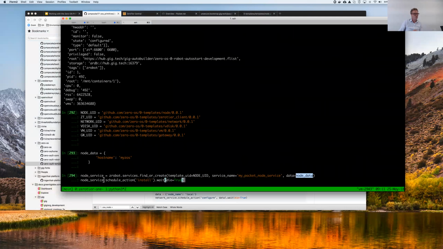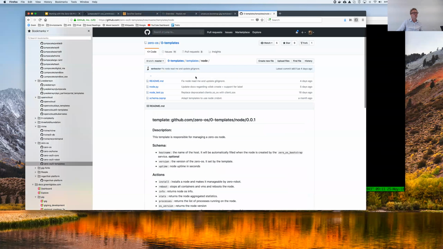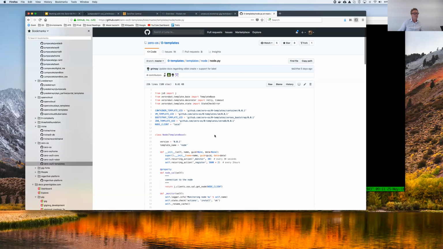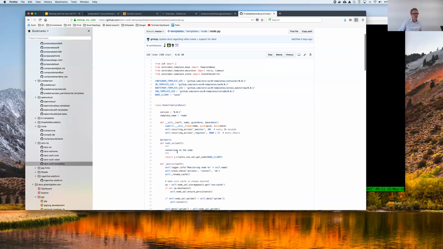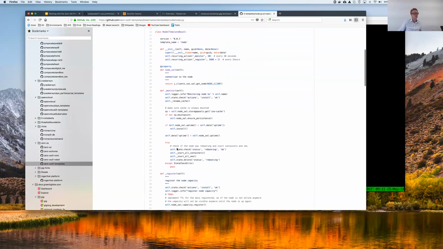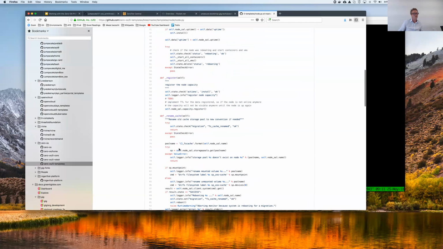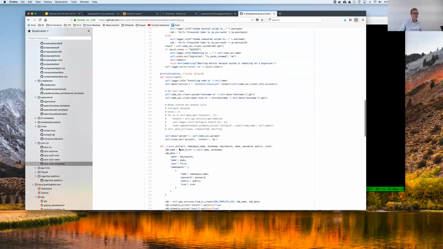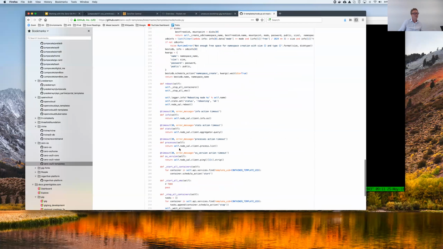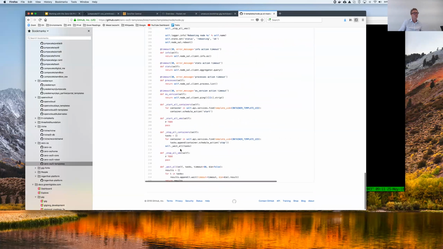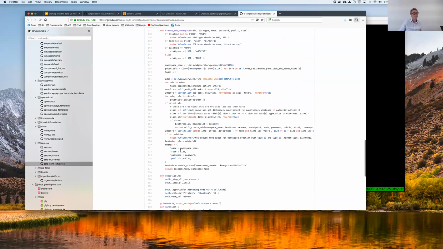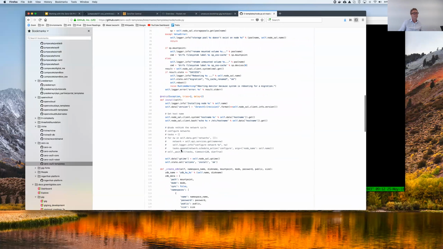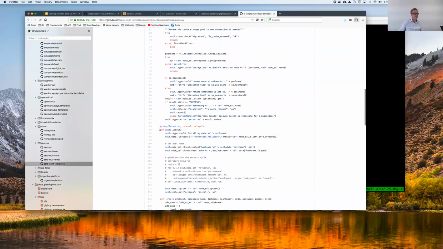And then I use the service to schedule an action, in this case, install. By the way, if you are interested, if you go to the code here, you can go to the node.py, and there you'll see the implementation of all actions. And one of them, of course, is the one I just called, the install one, which for some reason is at the bottom, as it looks like. See, here you have the install. Here you see what is actually happening.